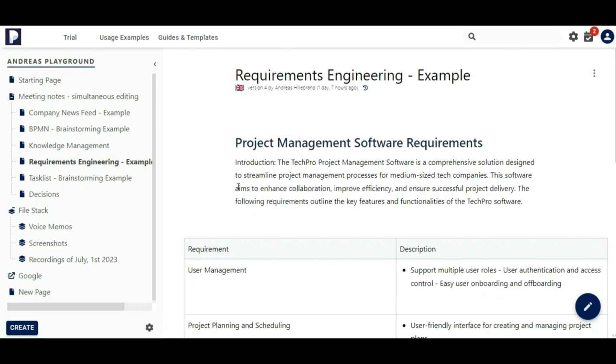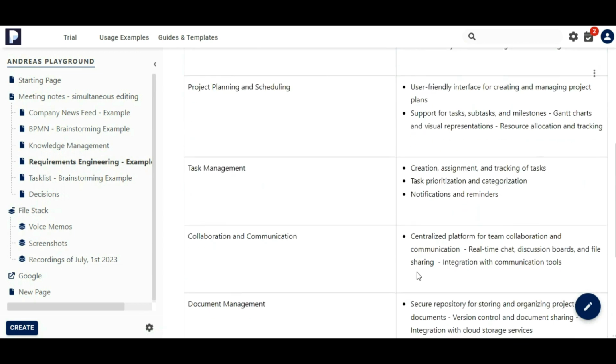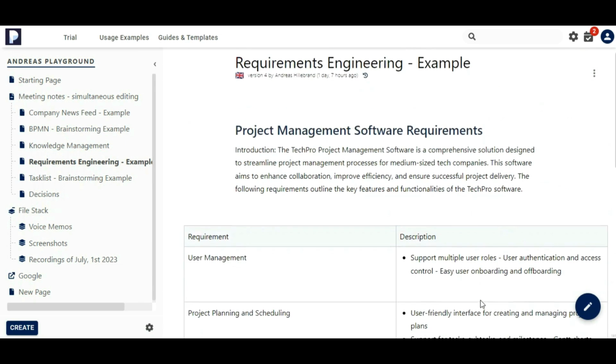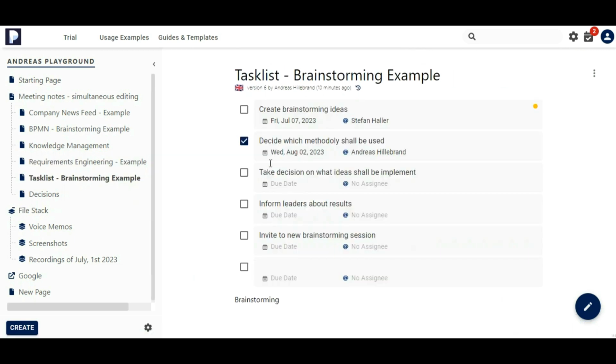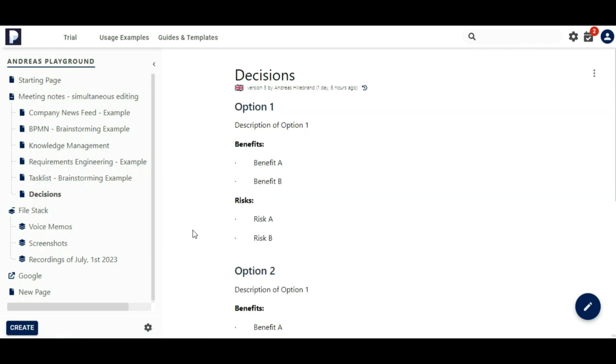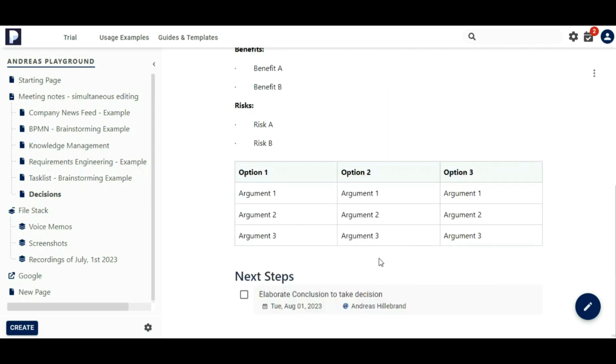Also, another use case is requirements engineering. Here you can work together, for example, with your clients. You can invite them to your Phonemos instance, and then you two can work together on writing the software requirements. Another example of a use case is to create task lists and just write down after a meeting, for example, all the different tasks that the people should do and until when they are due. They always get a notification so they know what they have to do. And the last use case would be using Phonemos for decision making or for risk matrices, elaborating those.